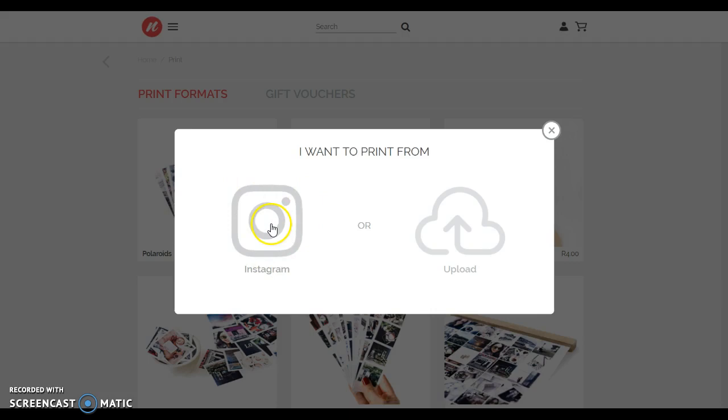What's going to happen now is we are going to ask you to connect to your Instagram account or an Instagram account that you have a password for. That basically means that you're authorizing us to connect to your Instagram and show you the pictures on that Instagram account so that you can select them and we can print them and send them to you. So what's going to happen next is our site is going to connect with Instagram.